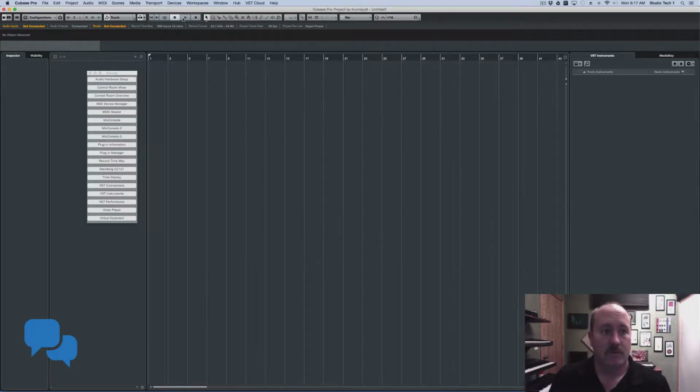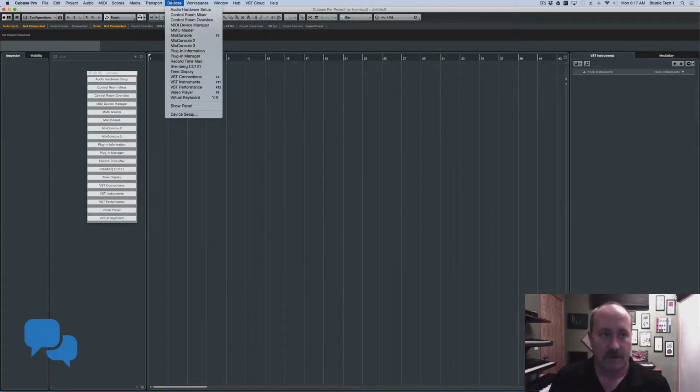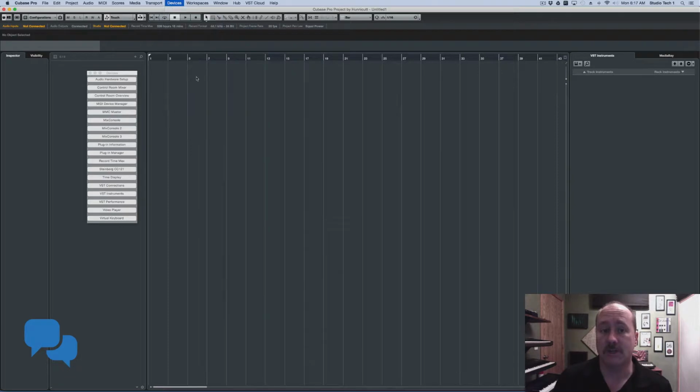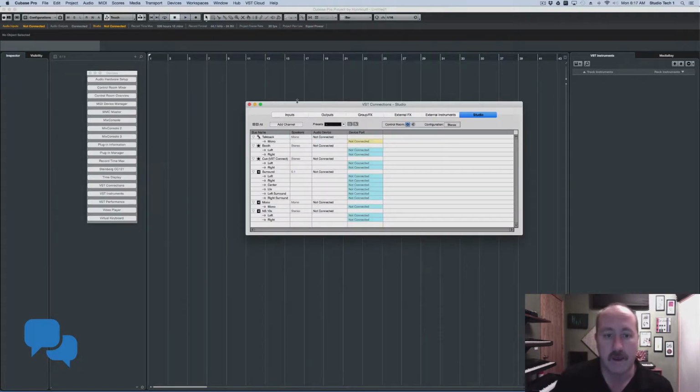Now let's move from all of this device-related stuff. Instead of the device panel, we're going to come up a few to VST connections. I'll point out that F4, your function 4, is going to call that up automatically whenever possible. If you know the speed keys for things, it's going to make stuff even faster.